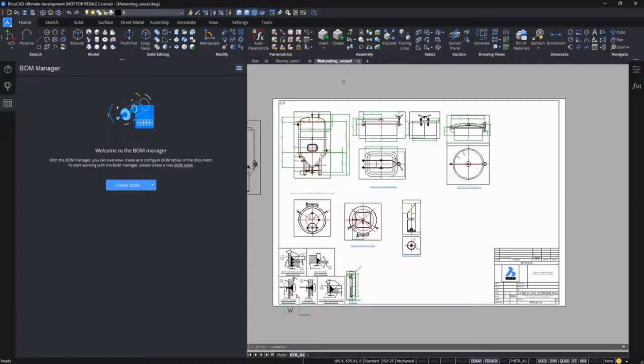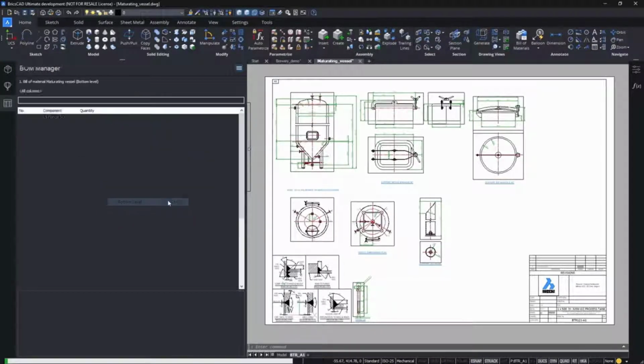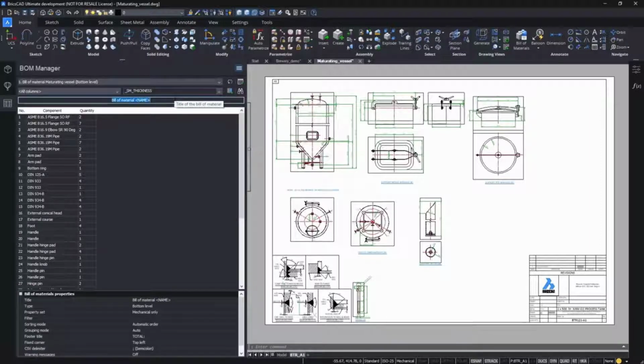Let's switch to the familiar drawing of the maturating vessel. As you can see, it's almost ready now, and all we need to do is to add some tables and place some annotations. And let's start with the material list. We create bottom-level bill of materials and rename it.